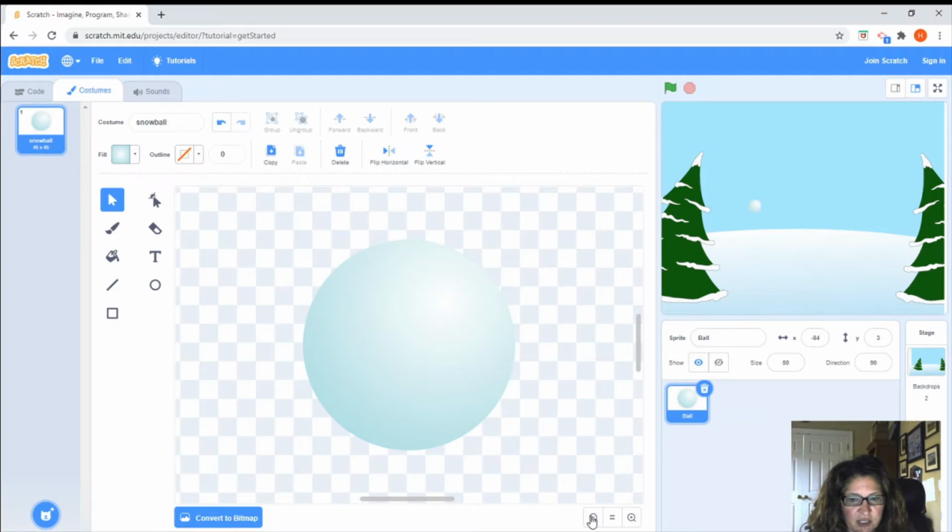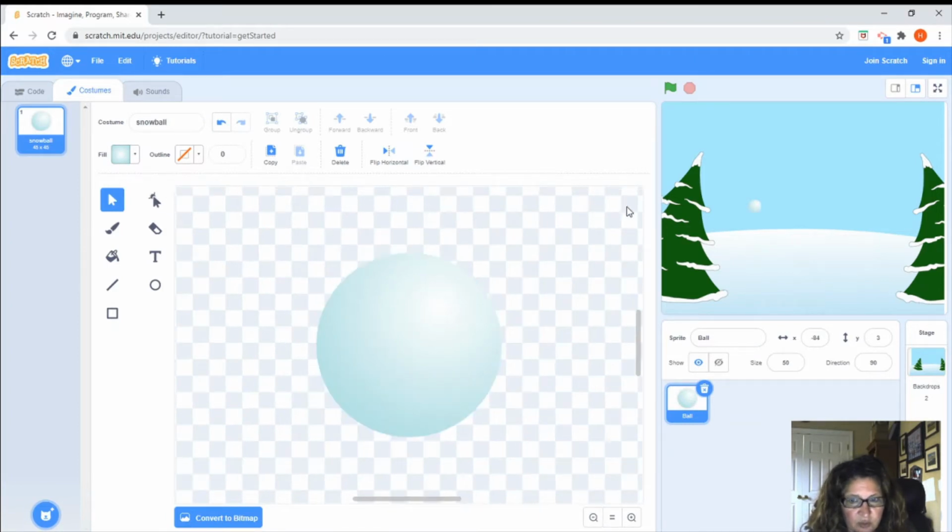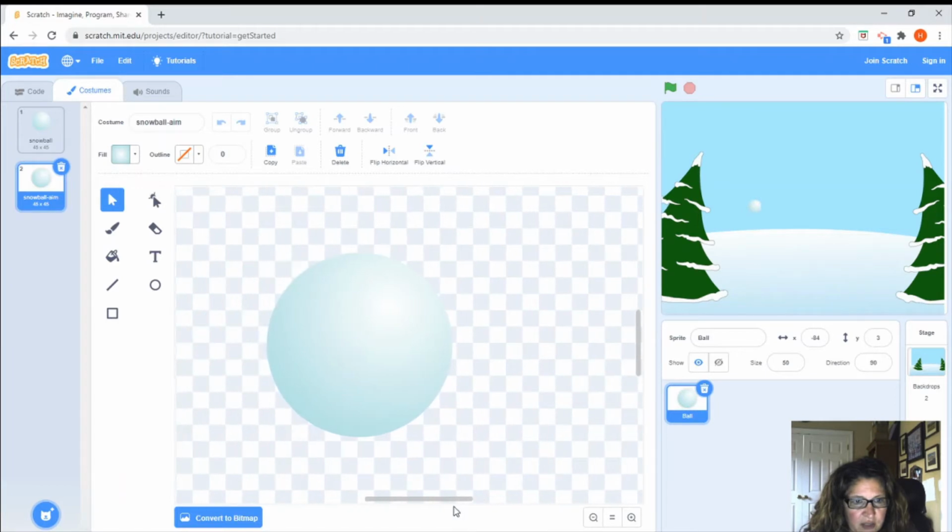I'm going to need another costume because I want to be able to point in the direction that this snowball is going to be thrown. So what I want to do is add another costume. To do that, I right click and select duplicate, and I want to call this snowball-aim. And what I want to do is just create a temporary line, so I'll select line, from this corner or edge here straight to the right.